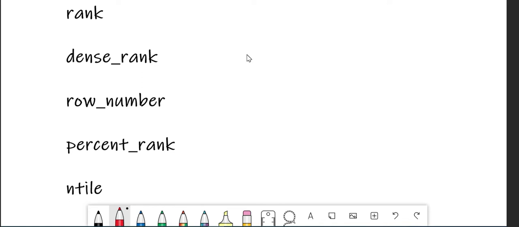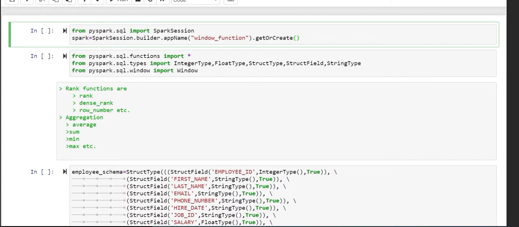And in aggregation functions, there are a lot of aggregation functions present in Spark, but we are going to look at sum, average, min, max, which we majorly use in our day-to-day work. So we can see some examples for the windowing functions in ranking and aggregation functions.